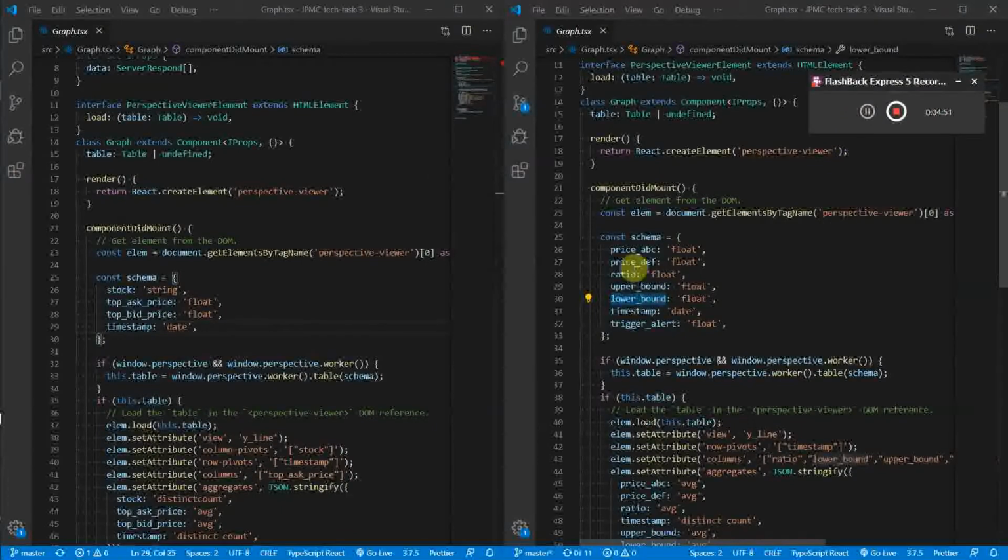We have mentioned price ABC and price DEF because to calculate the ratio we need price ABC and price DEF. That's why we are keeping price ABC and price DEF here. Otherwise there is no need to show price ABC and price DEF in the graph, but to calculate the ratio we are assigning price ABC and price DEF in the schema.